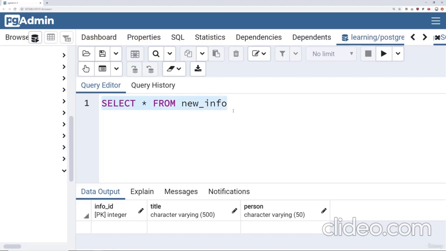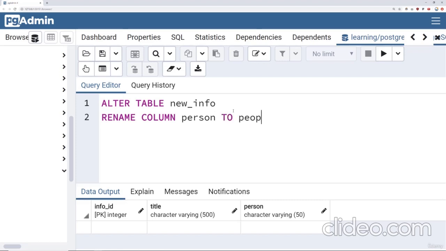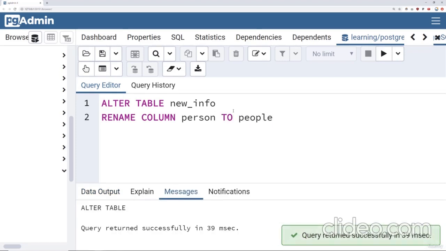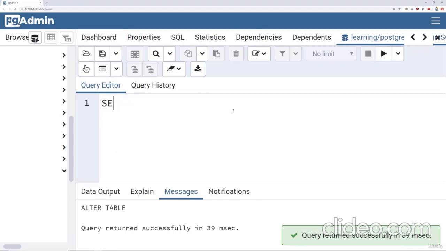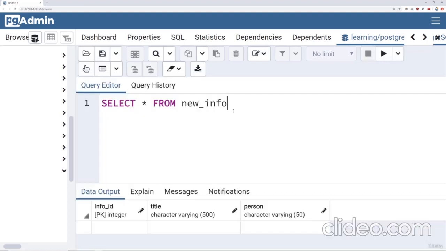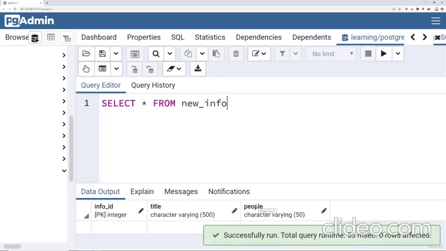If I want to rename just a column, I can do this. I can say alter table new info rename column. The way this works is we say rename column person to, and then the new name. Let's go ahead and say people. Run that. And if we select everything from new info, I see now person is people.